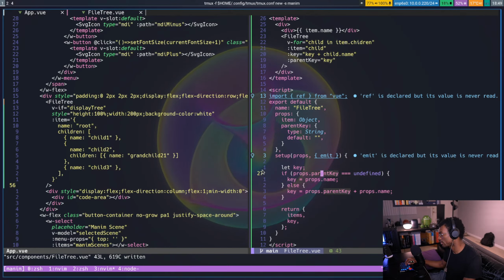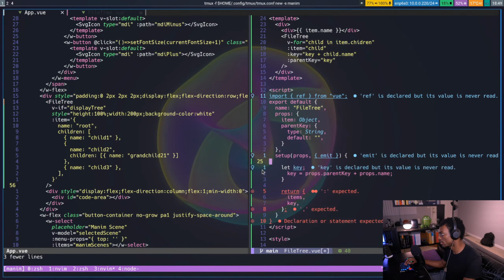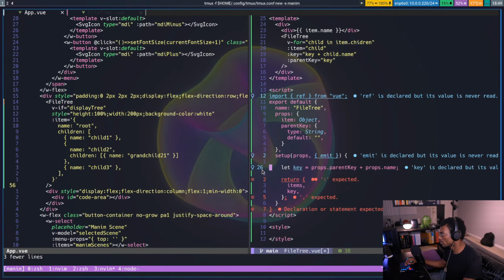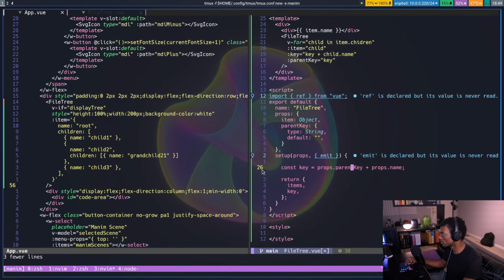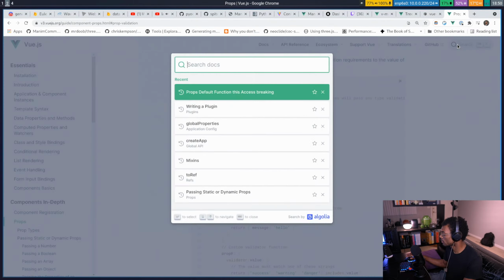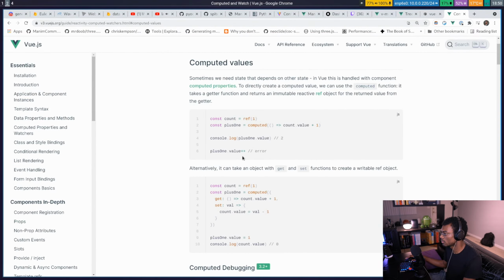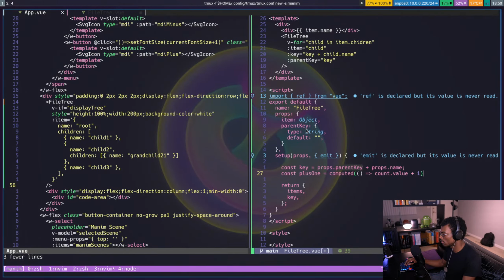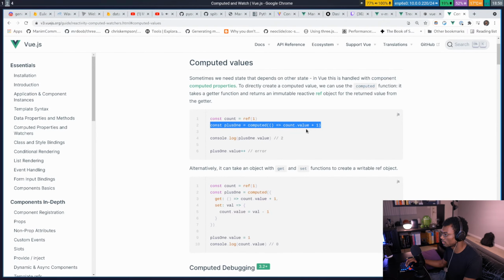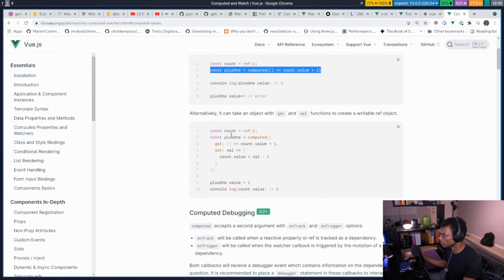And so I can always say this. So I can always do that. I can also just make it computed. Like this. Key equals computed, getter and setter.